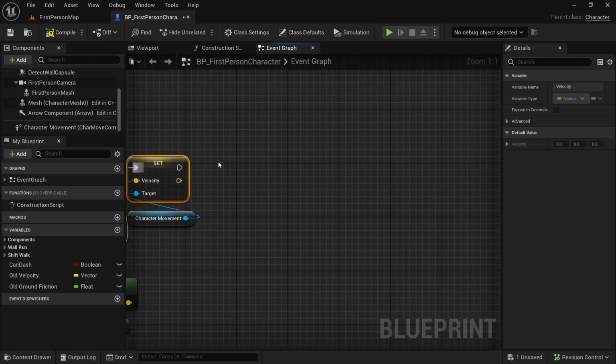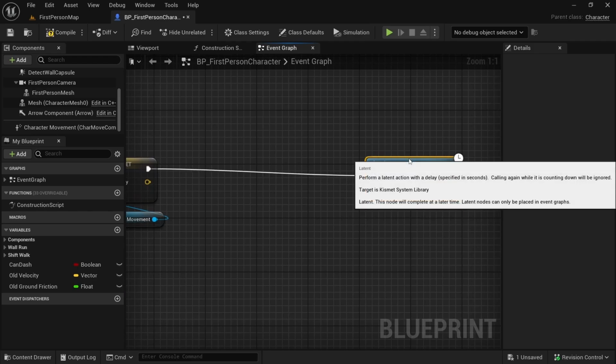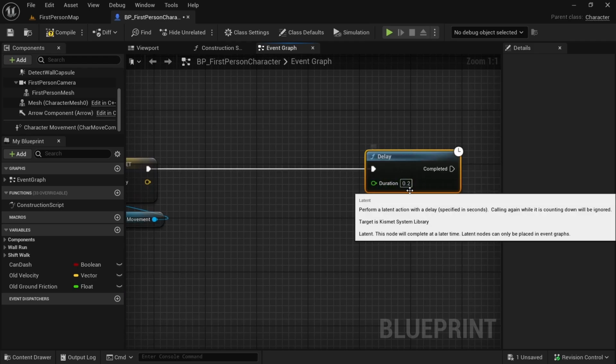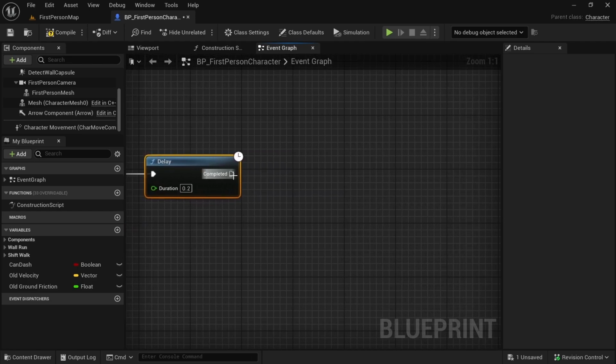Now I will need some space because here we will add some nodes for field of view effect later. So let's drag from here, and this seems nice. Let's add a delay node. This will be for how long we will be dashing, and by default 0.2 seconds seems nice to me. Now again, let's drag from here, leave some space because we will be doing something here later.